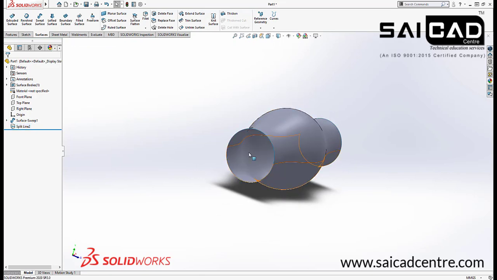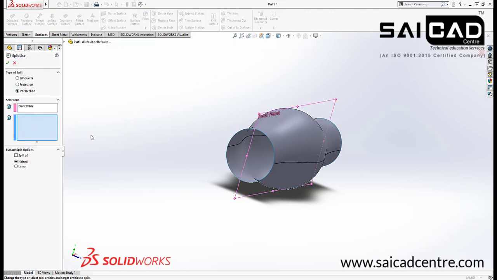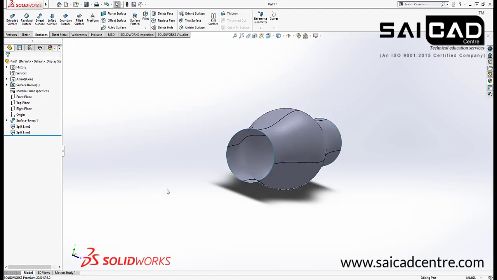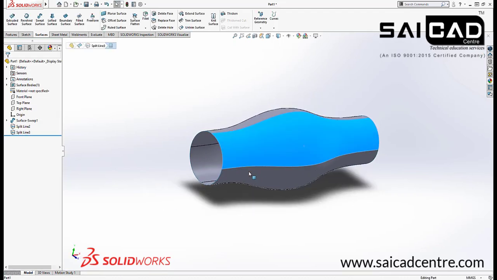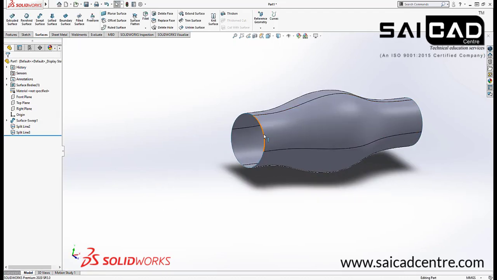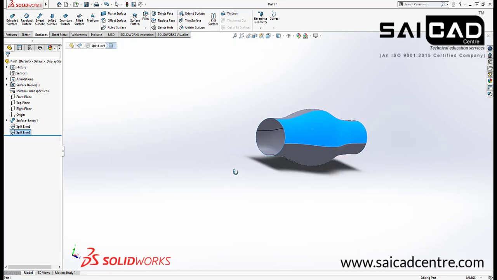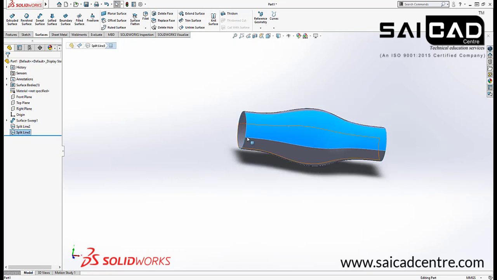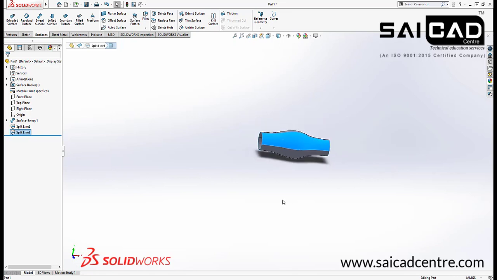If you want 4 sections, just use the second one, go to the split line, use the intersection and select the bodies you want to split. You just have to select both the bodies and you will get the shape. Okay, so now you can see we have 4 different shapes, and now we can create something next from here.